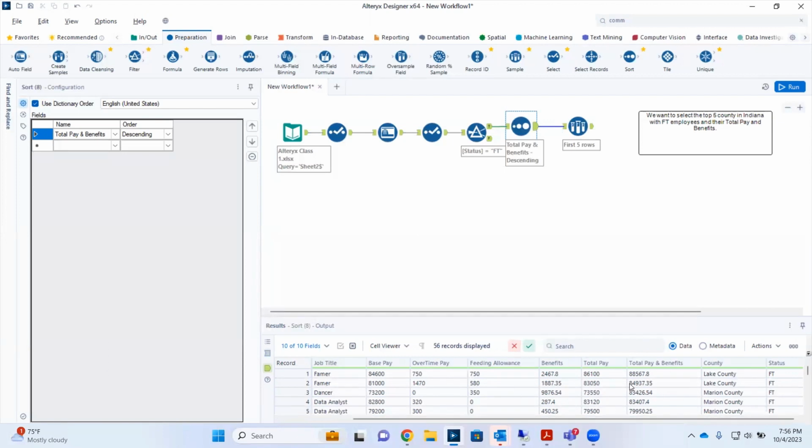If you look at this question carefully, it says the top 5 counties. So what we need to do is group by county before we select the first 5.